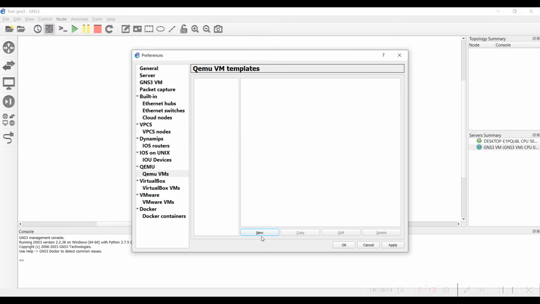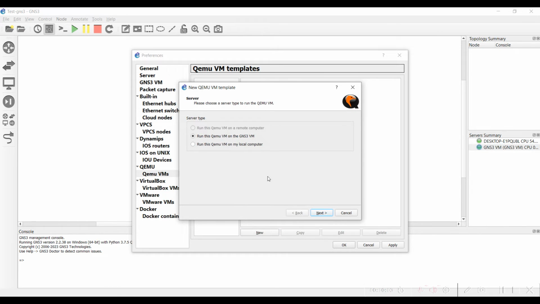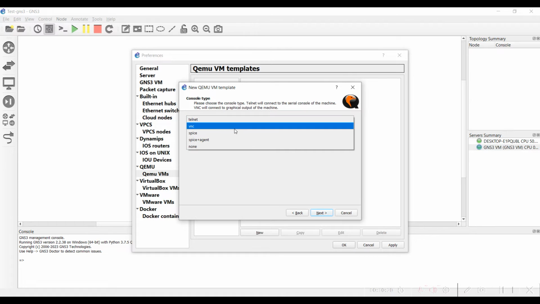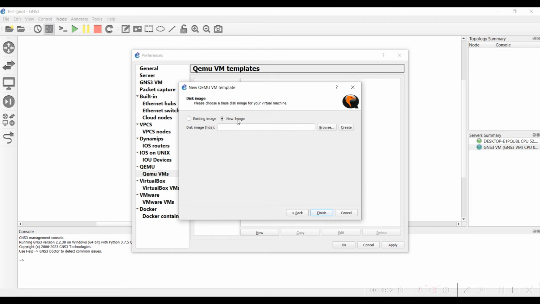Now just to test this, I will add a Cisco virtual image here. Next, I will add this as Cisco L3 as the name. Okay, copy. Next, I will keep this as, say, 512 or 1 GB, or I can say 1024, which would be 1 GB. Next, what kind of console type you need, you can change it from here, say telnet, VNC. I'll prefer telnet.